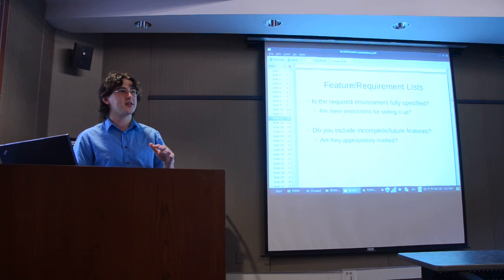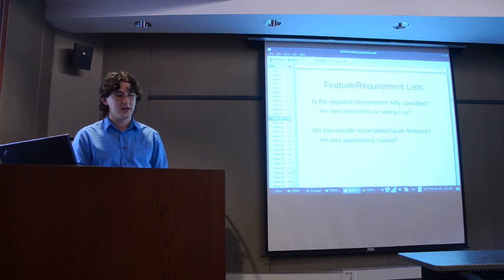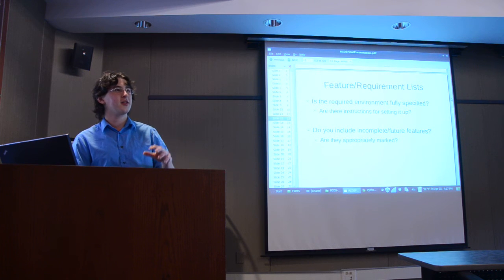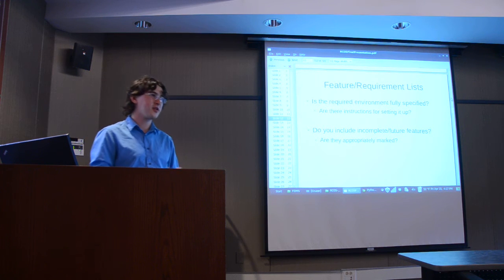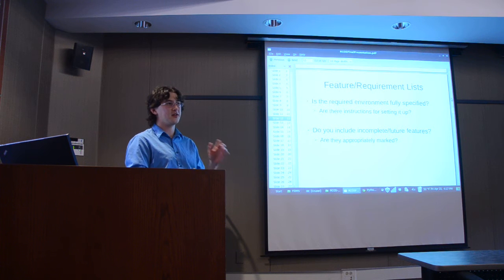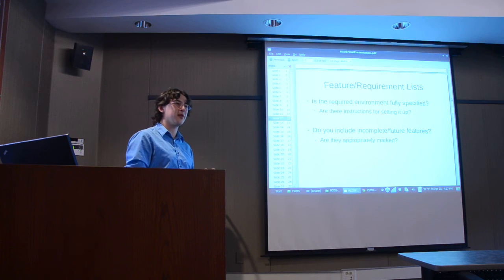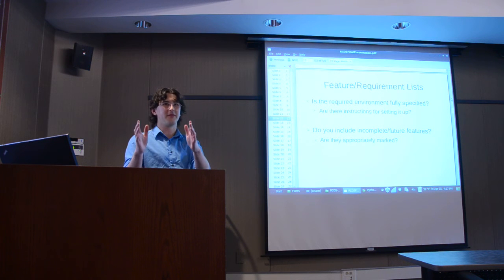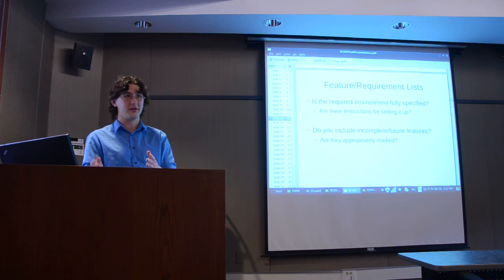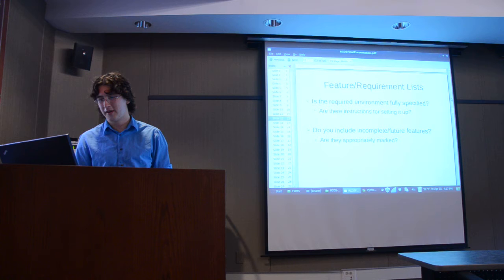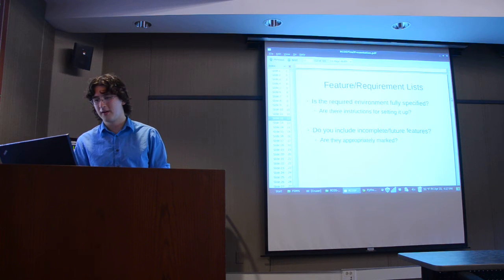And he also says that it's important that your feature lists not only contain things it currently does, but things that you're working on and things that it will hopefully do in the future. That way people can get some sort of trajectory of where you're going, to see if it fits with where they're going as well.